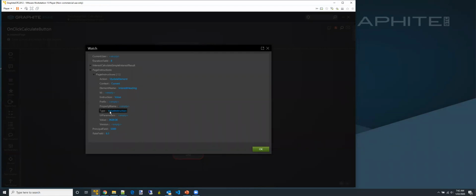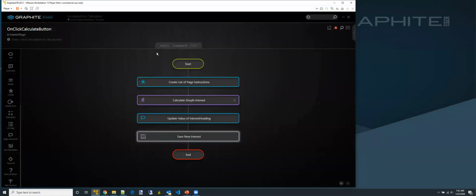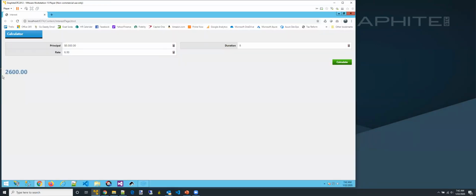It's of type value instruction. The instruction is value, action is update element. So it's basically an instruction to the browser on what to do. So now when I push continue, you'll notice that it updated that view element.